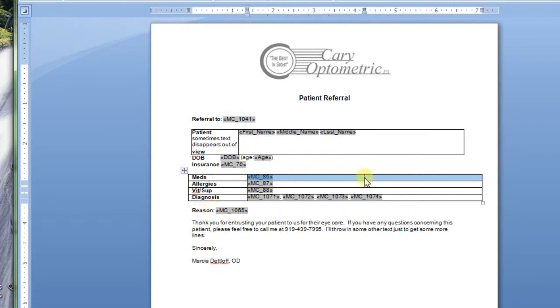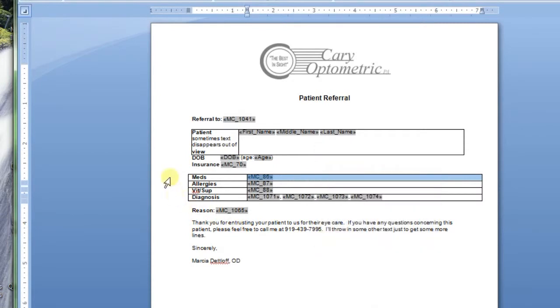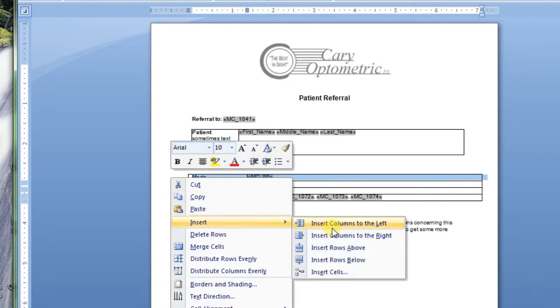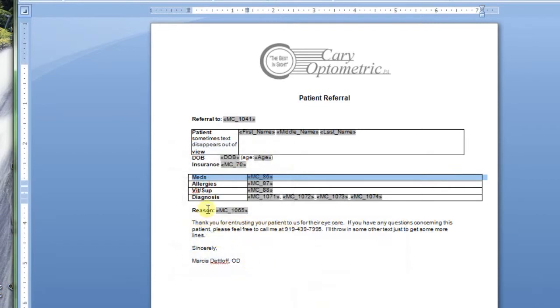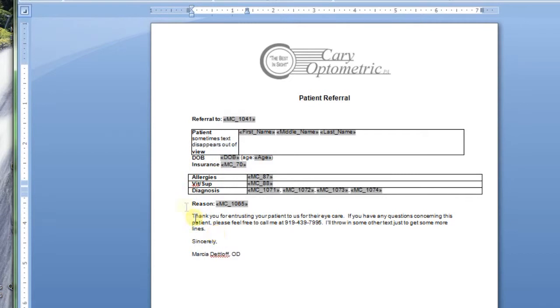Okay, and then you can move this wherever you want. Right? You can merge cells. If you decide you don't want that, highlight the ones that you want to merge, and right-click and hit Merge Cells. If you want to insert a row, you can right-click and insert rows above, rows below, columns to the left or columns to the right, or individual cells. You can also delete, right-click and you can delete the row.